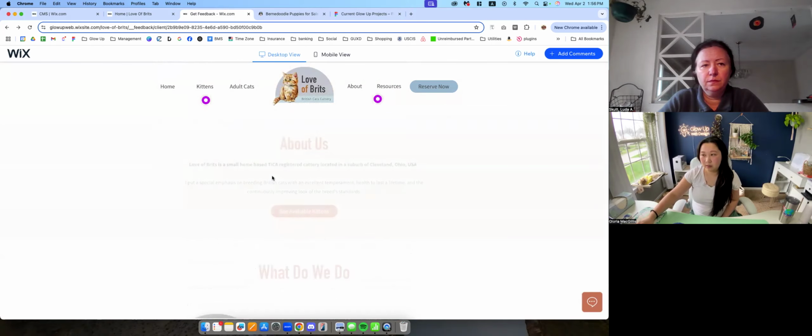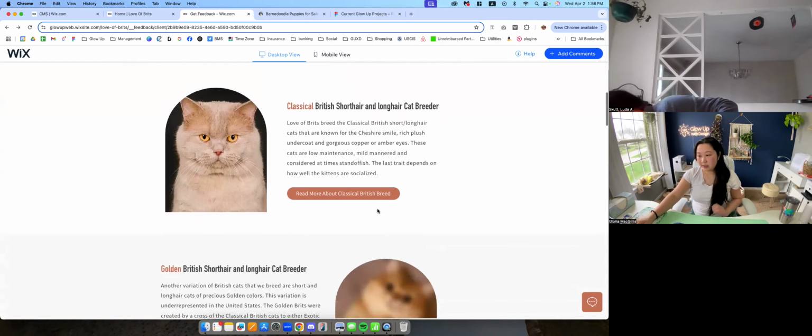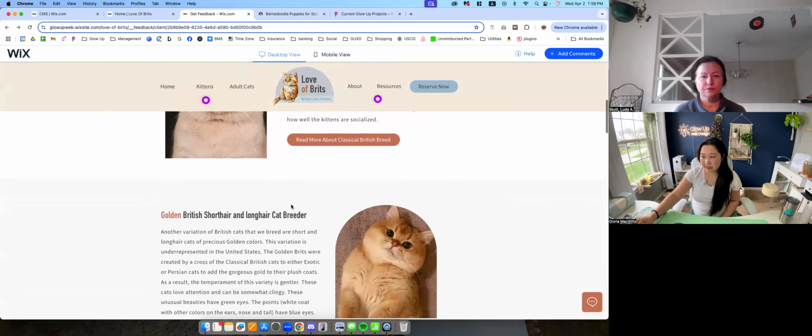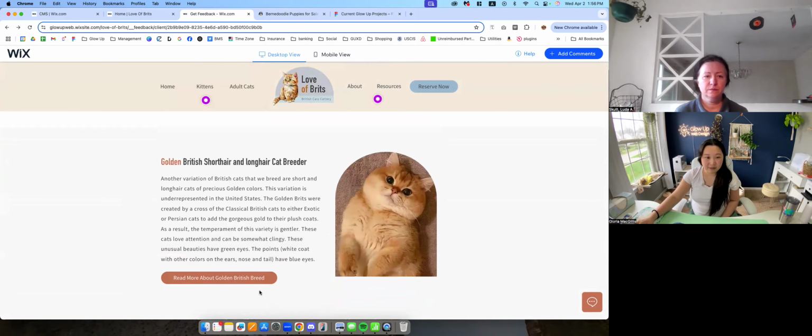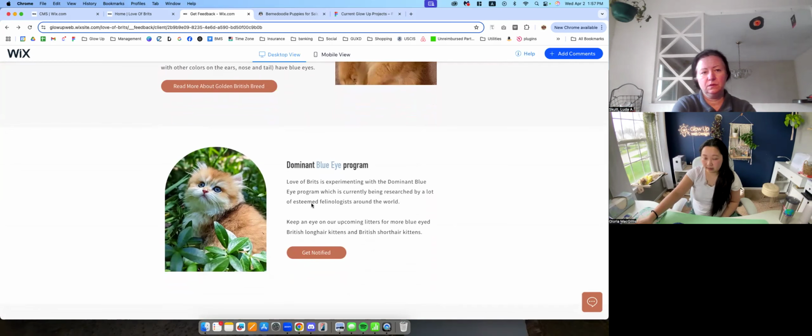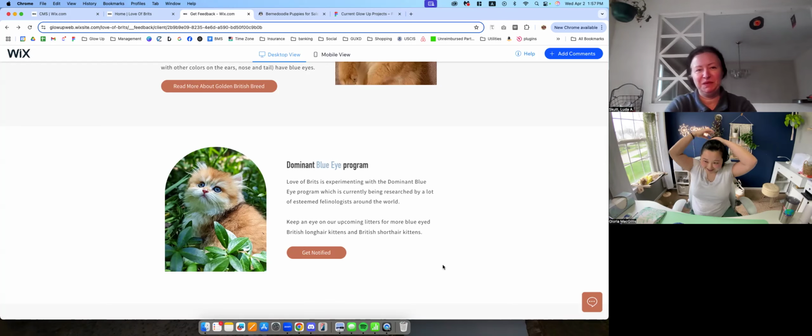Let's go back to the about page. So they both take people to the same exact page, because that blog post is the same blog post. In the future, if you want to write separate pages, we can link it to different pages. And then we give it a highlight for the dominant blue eye program. I need a different kitten there though. Anyways, just let me know which picture you want to put there. Again, get notified.